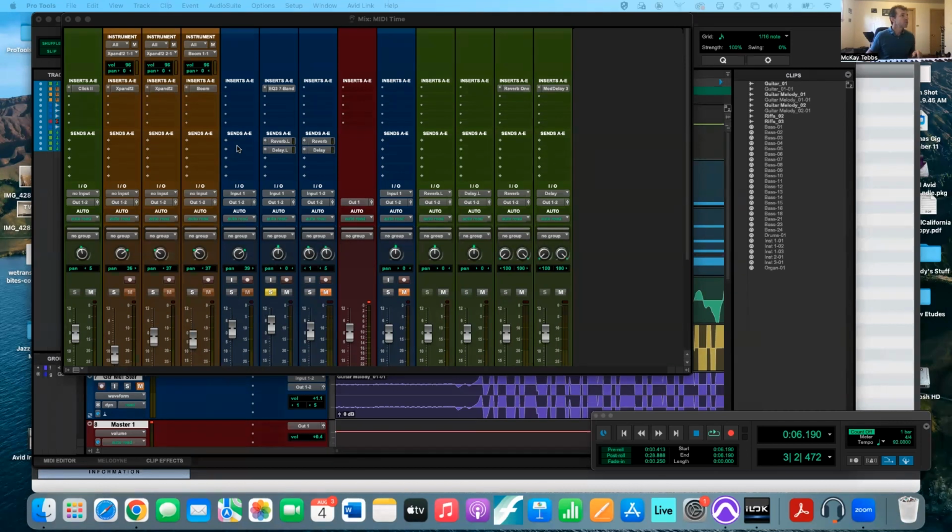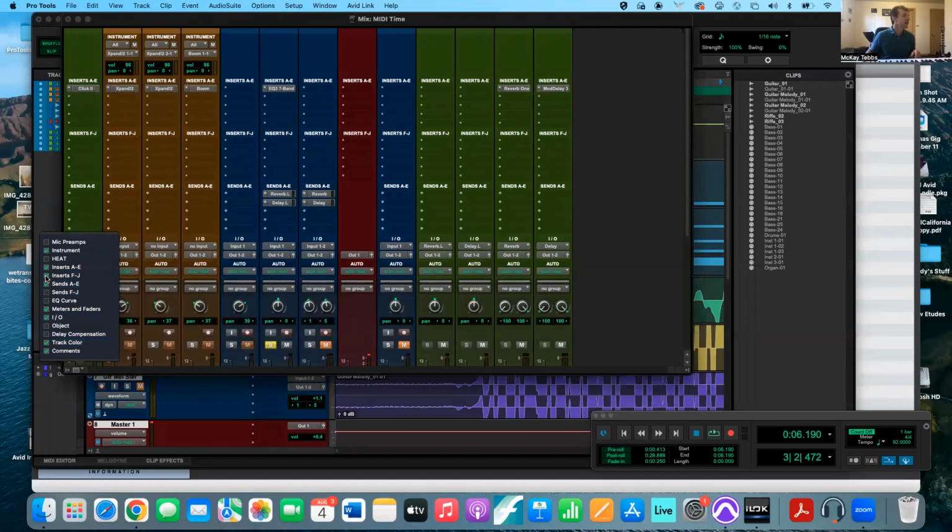If I want to see more of the inserts and sends, I need to come down here to the customize button in the bottom left corner and click on that. And then I can customize everything that I'm seeing here in my tracks. So here's inserts F through J, and I've just added them into my tracks. And now I can see all 10 of the inserts, inserts A through E, inserts F through J.